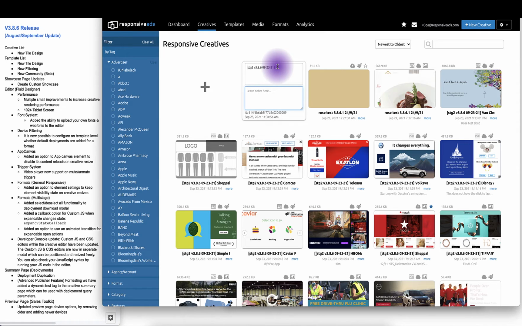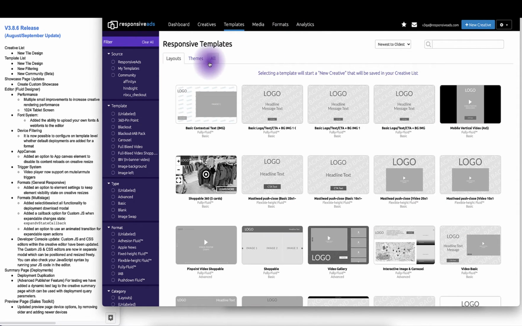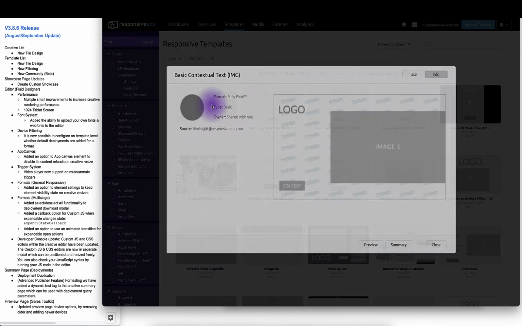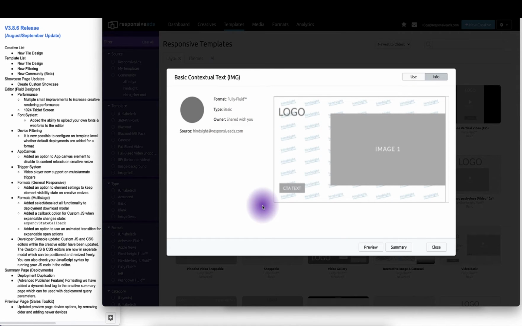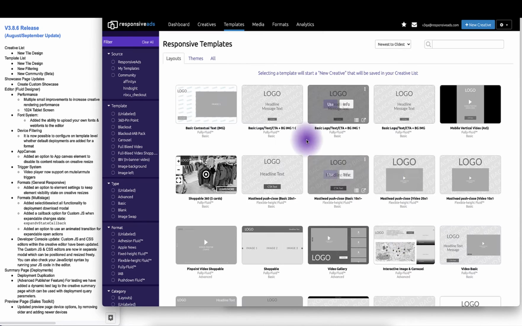A lot of our partners will use draft, final for naming their creative to keep track of it in terms of the workflow. We've done the same thing with the templates. As you can see here, all of the layout templates are kind of vanilla, which are the black and white ones, and we've set it up so that you have your info modal that gives you information about the template, where it came from. In this case, this happens to be a template from our partner Hindsight.